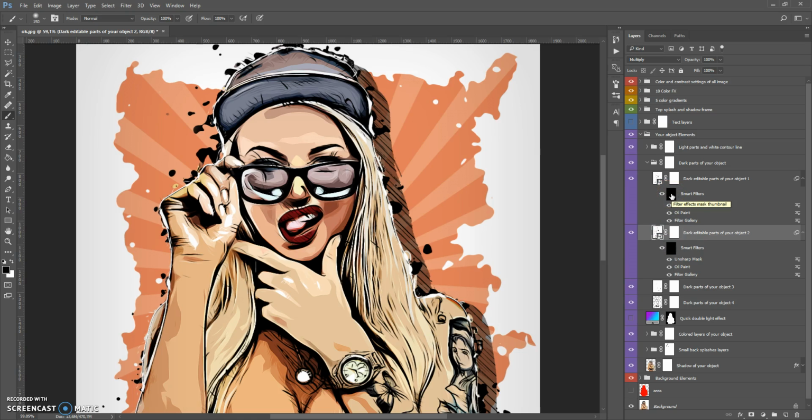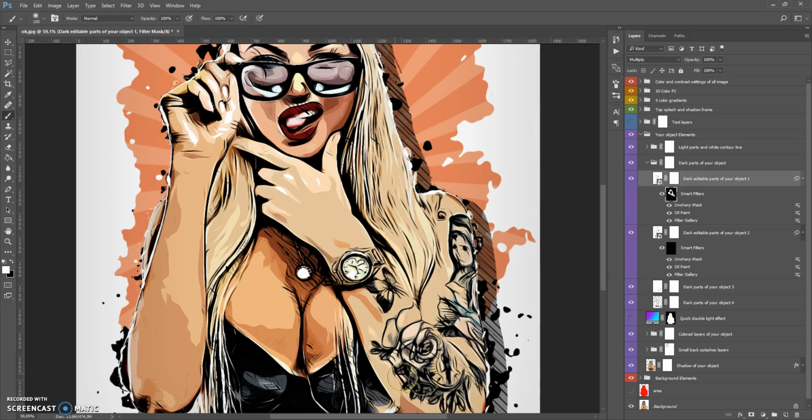Actually you can change the detalization of these dark parts using the mask of the smart filters. Just select the mask, select the brush tool with white color and paint to change the detalization. Same with the second layer. Select the mask of smart filters and paint using the white color.